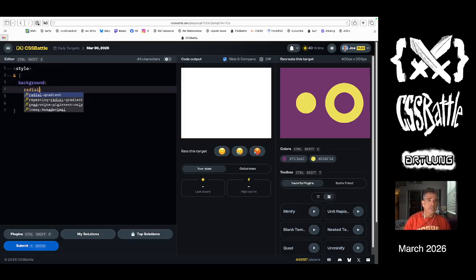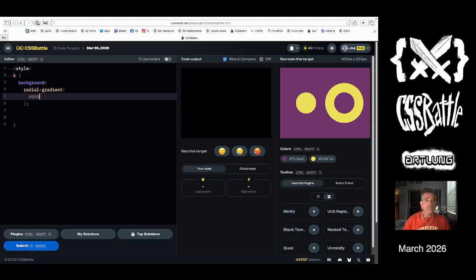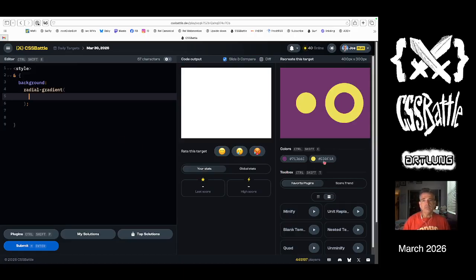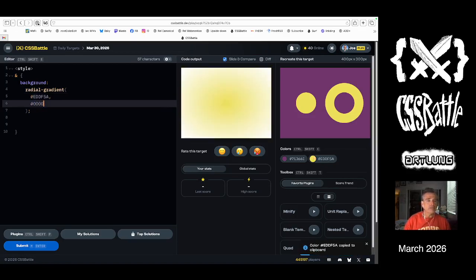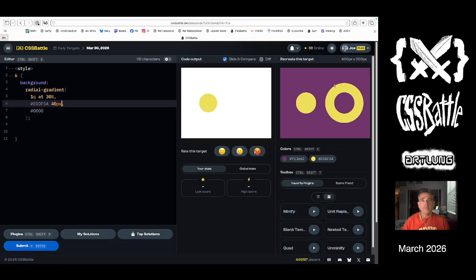First radial gradient is transparent on the inside. No, actually, they do the yellow. Do the yellow on the inside and transparent on the outside. It needs to be 1Q, and it's going to be at 30%, something like that. And it needs a radius. Is that our circle? Ooh, it's close.